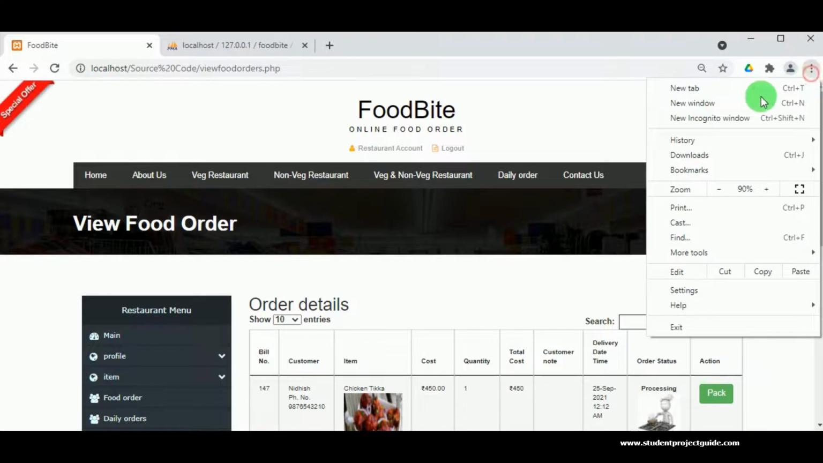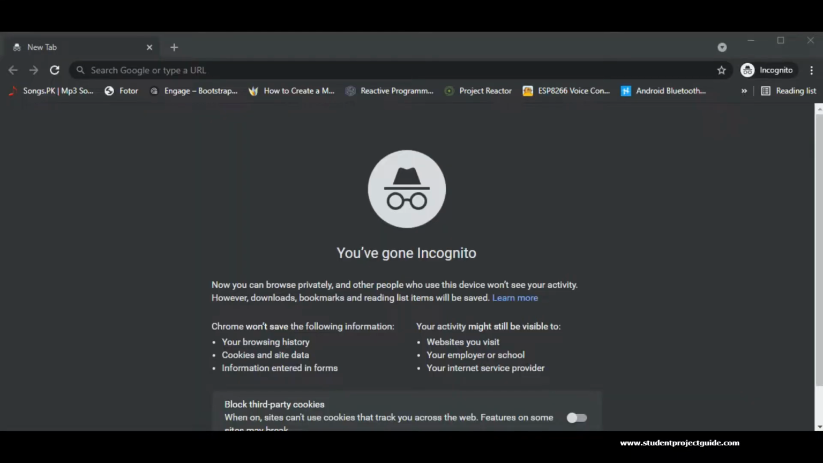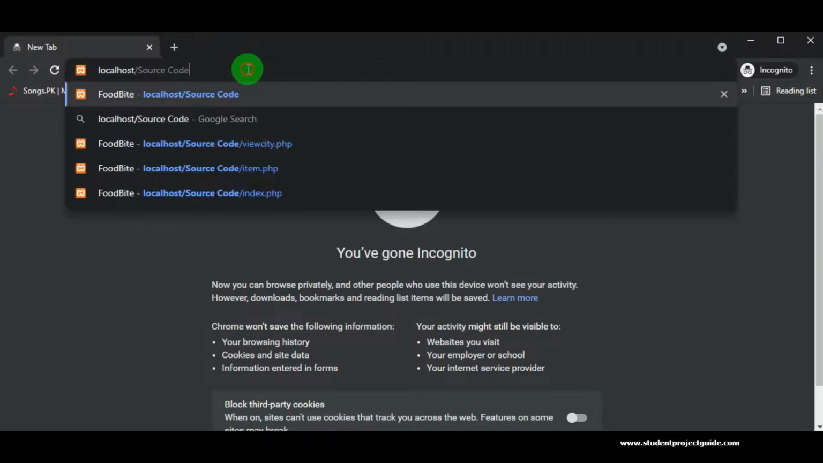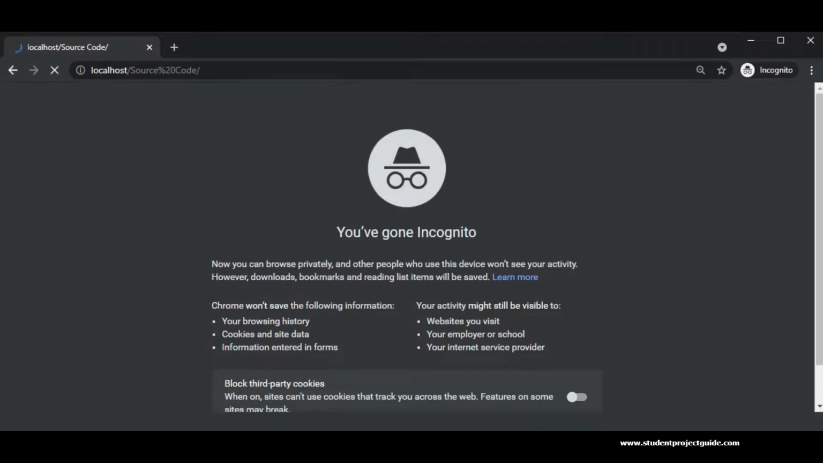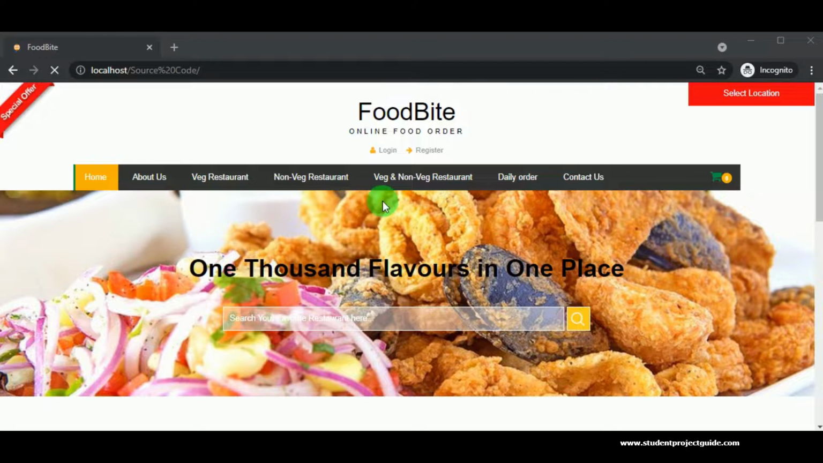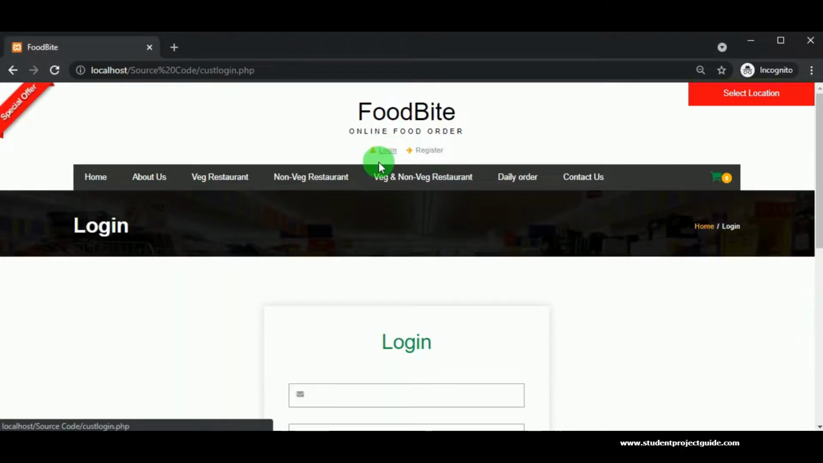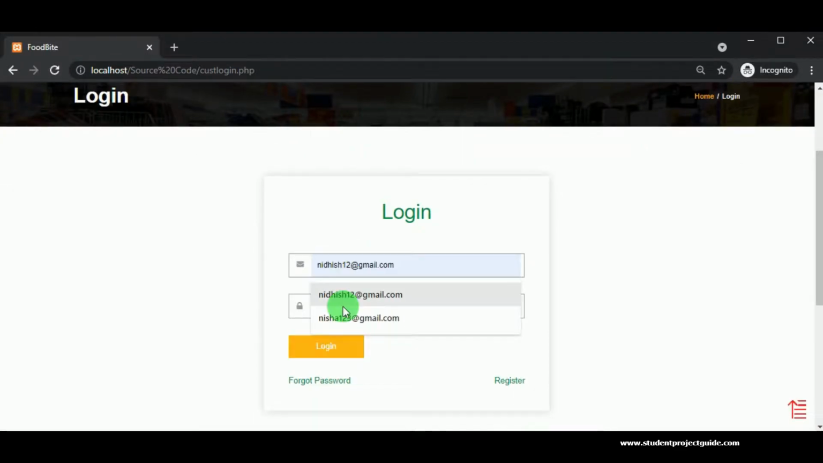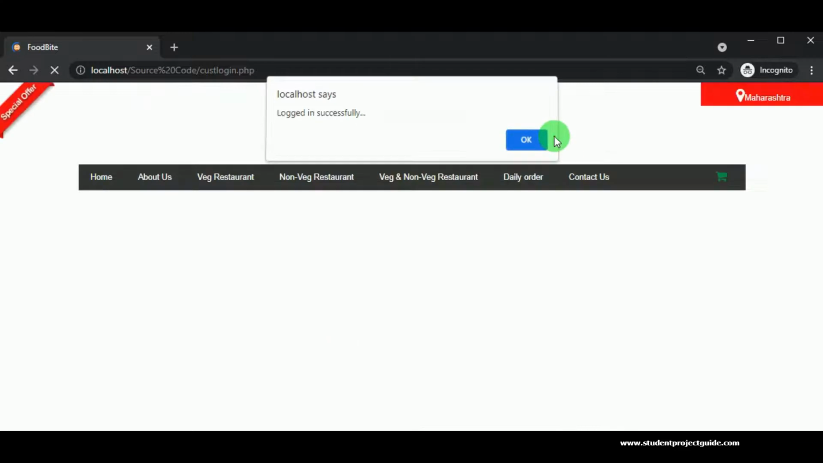Now let us open a new incognito window, and let us open the project here. Here let us log in as the customer so that we can see the changes that happen in the customer window as well as in the restaurant window. The customer must log in by mentioning their login ID and the password.